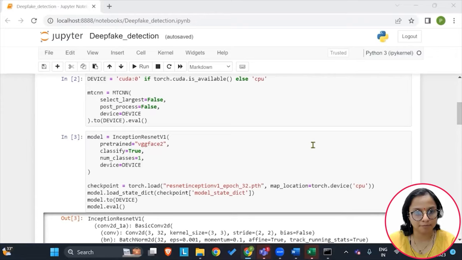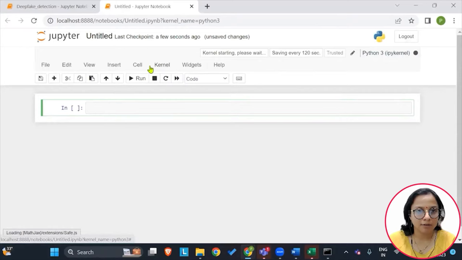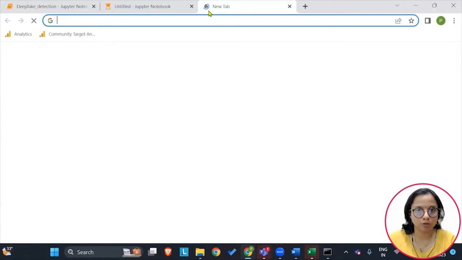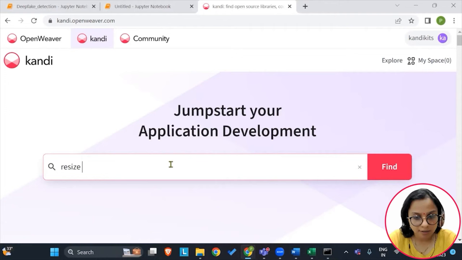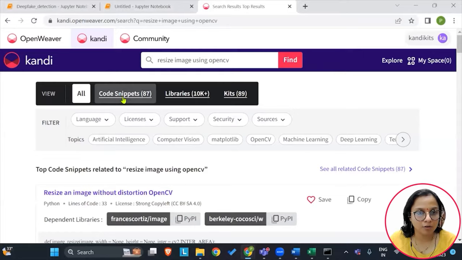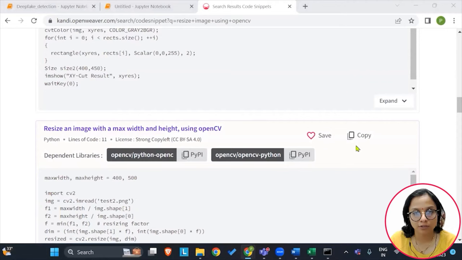Before we go ahead and discuss the concepts of our solution today, I will augment our knowledge with a simple coding exercise. For that, I'll open a new notebook. And we can quickly go to kandi.openweaver.com. This lets you search for interesting functions and code snippets to jumpstart your application development. Here I'll search for resize image using OpenCV and hit find. Here I'll look for code snippets. I will have multiple search results and I can choose any of the code snippets which I feel is relevant.